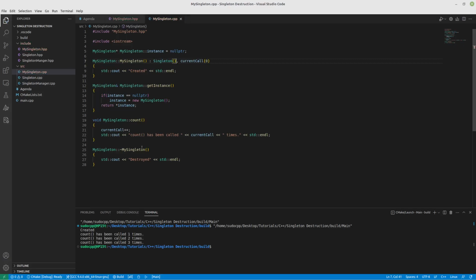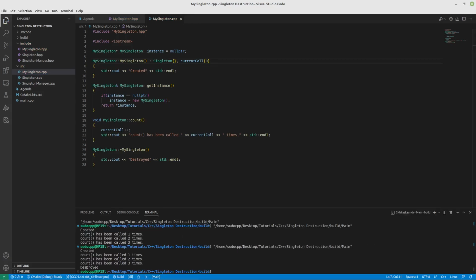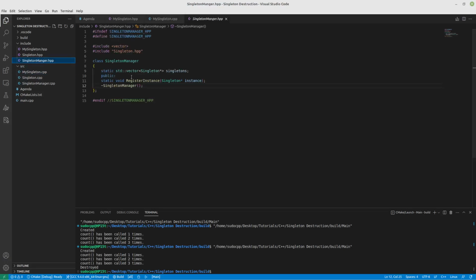There we go. And now if we run it, we can see that the destructor is called when the program ends. Now, if you think about that for a second, you might be wondering, how do we actually do that? And the magic is actually in the singleton manager. So the singleton manager quite simply has a vector of singleton pointers and the ability to add a singleton to that vector and a destructor.